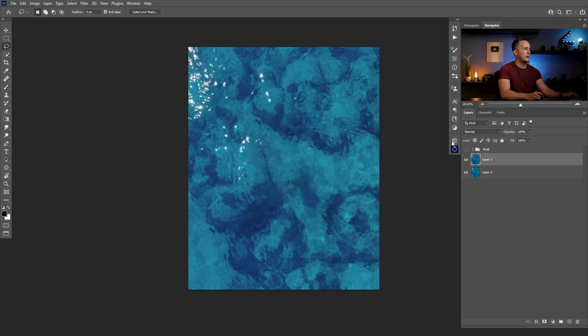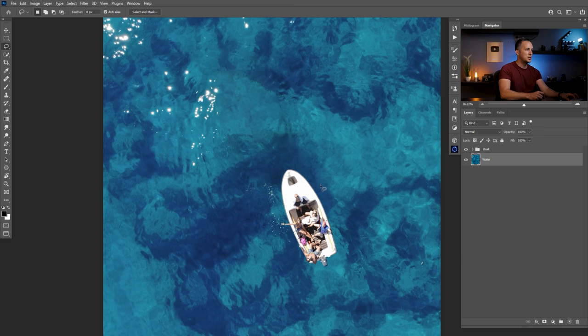Okay, I will delete that, and this is it. I have a boat, I have water, or sea, however we want to call it, and this is basically it. Inside the boat, I did one modification, because I didn't like how the boat looks, it's too white for this situation, so I just put wooden boards here.